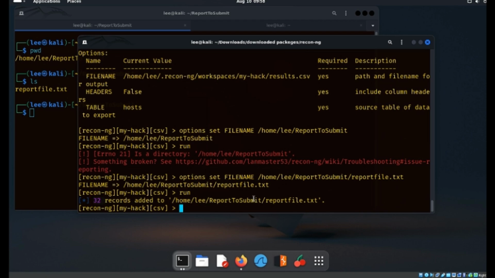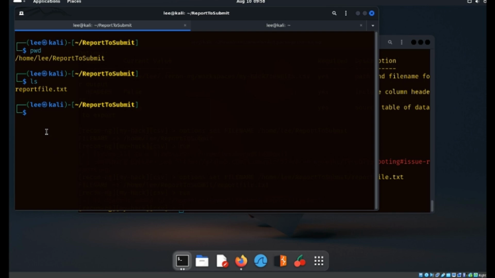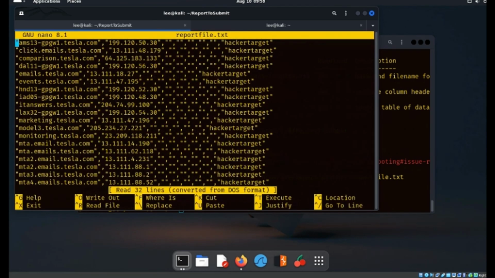Now we save all the information in this file. Let's check it. Here we go. This is all the information we saved in a separate file.